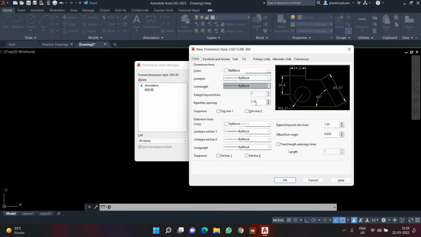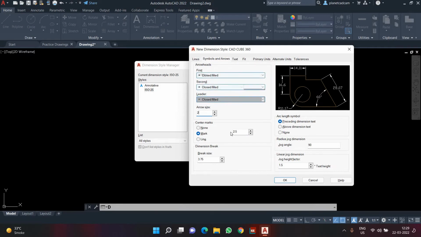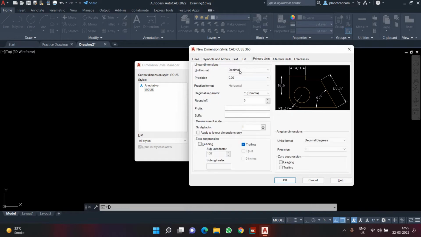So here I'm going for the baseline spacing, everything else is fine. Symbols and arrows, the size will be 2. Marking, the size will be 2, and text and everything is fine. Here I don't need a comma, I need a period.